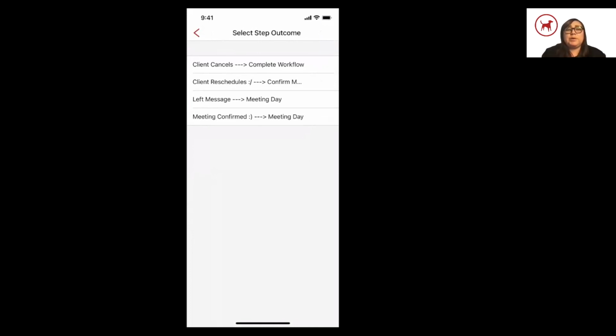Or hey, the client reschedules. I need to reconfirm the new date that we have. Or I left the message and we're trying again here. Or yay, the positive, the meeting's confirmed. Again, these are outcomes that were built in on the workflow. I will say you cannot build workflows on the mobile app, nor will you really want to. That's a very small screen to work on. But again, this can push you in the direction it's supposed to go.